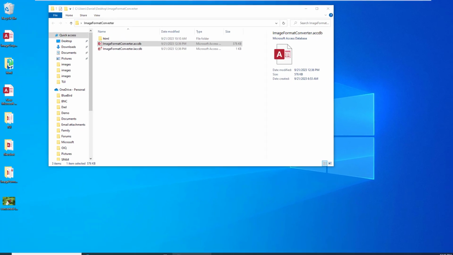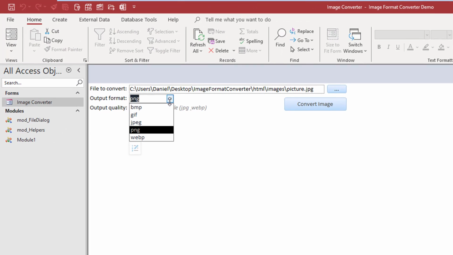Okay. If we want, we could then say, I want to go get a WebP. Now here, if you notice, the output quality, if applicable, applies to JPEGs and WebP. So we could come here and say, okay, convert it at a quality of 1, which is 100%. So we'll do that just to show you.